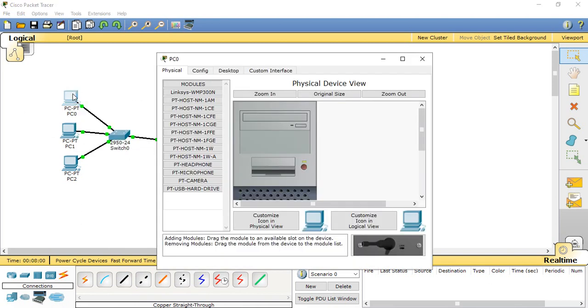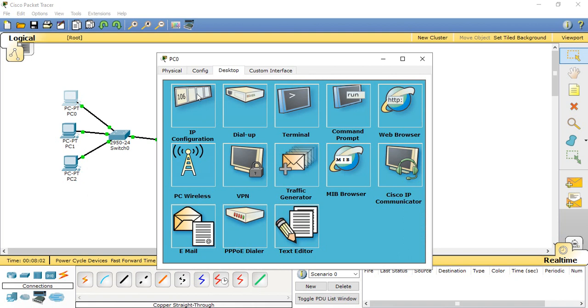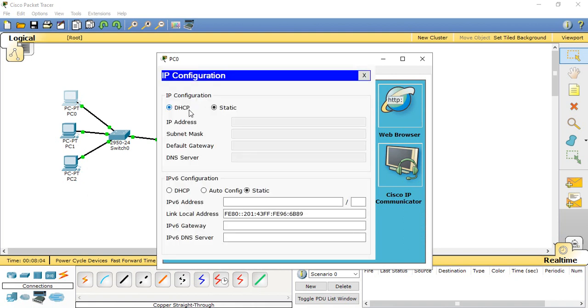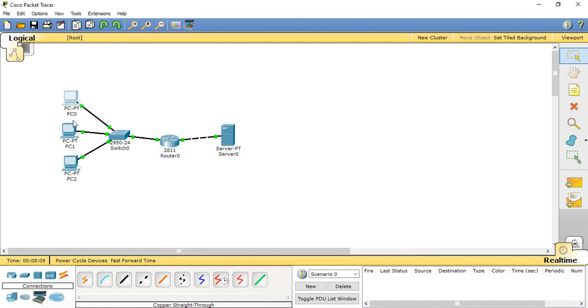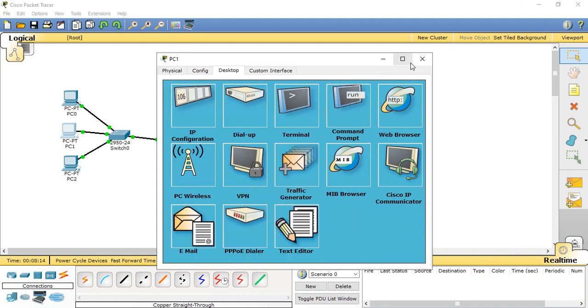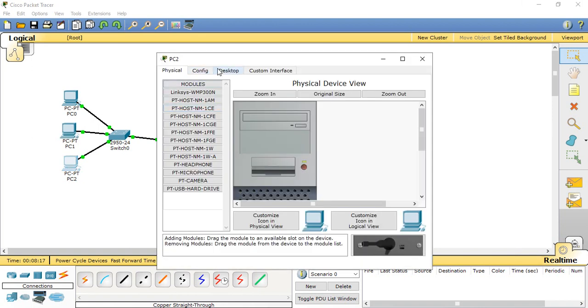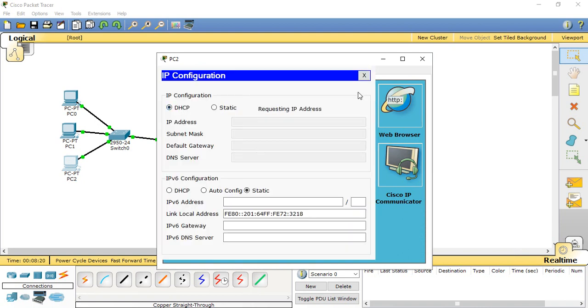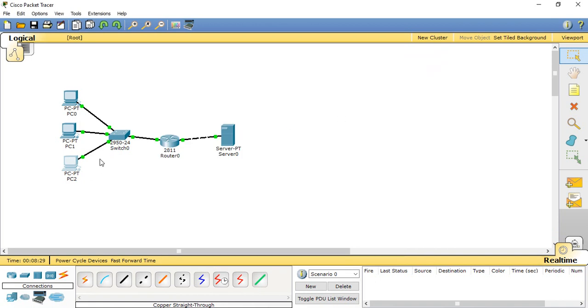Let's test it. So we need to go to desktop, IP configuration, and set DHCP. Let's see if we can request the IP successfully. Let's do it for the rest as well. Alright, yep, you can see DHCP request successful. So all the details are correct. It has successfully retrieved IP addresses from this server over here, through the router, and through the server.